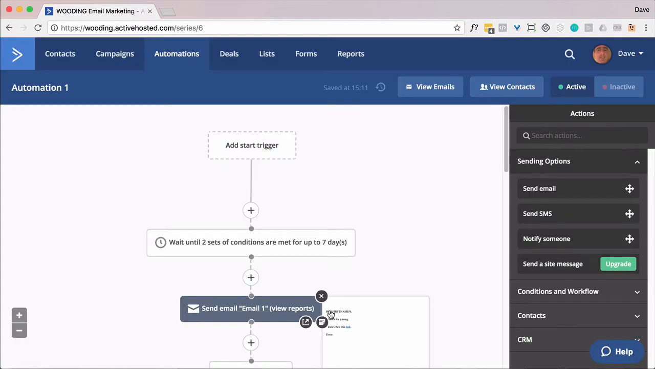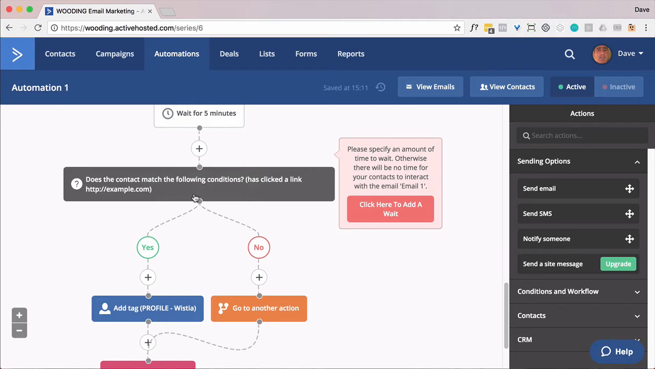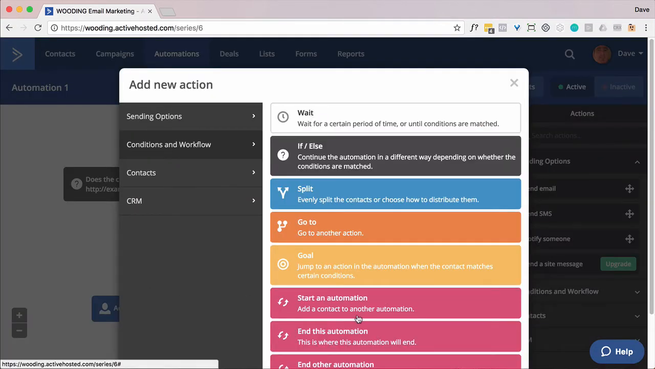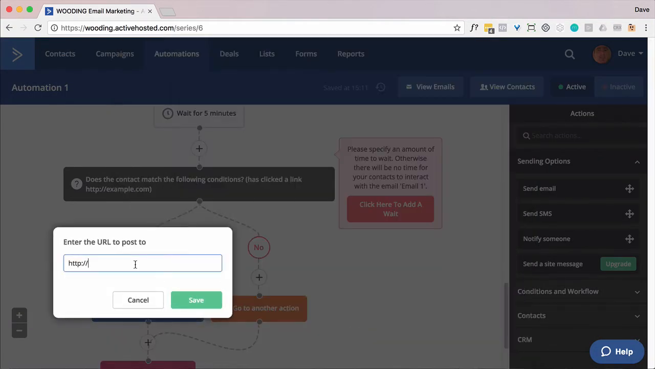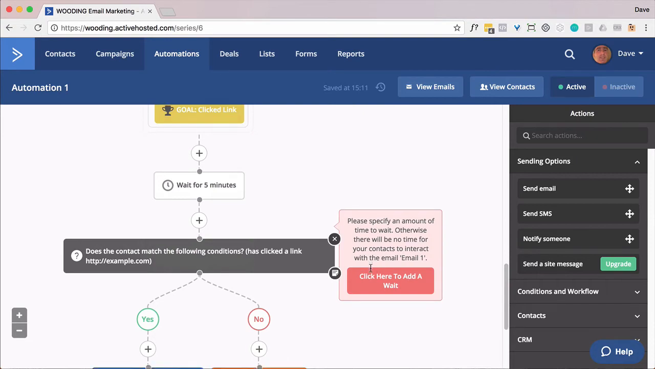Typically, you're going to want to do that after some conditions are met. For instance, I might say if they actually clicked a link, let's post their information to a webhook. Now, this is going to require some programming on your side, or your team's side, or a developer working for you to do something with that. An example would be posting information to Zapier and then having it do something for you. Again, it's a powerful feature to extend what ActiveCampaign does by default.